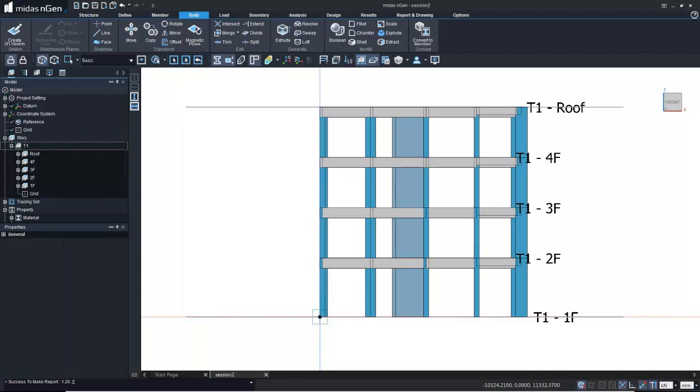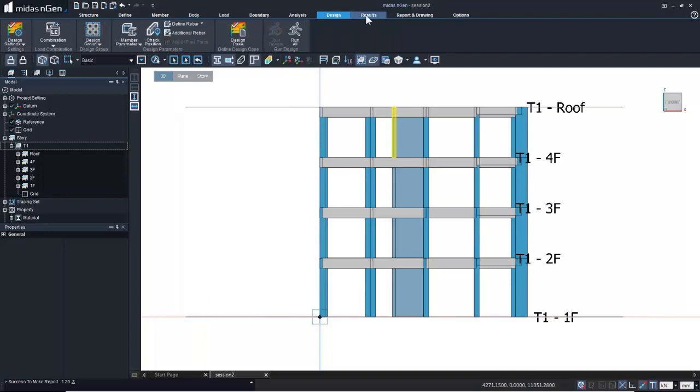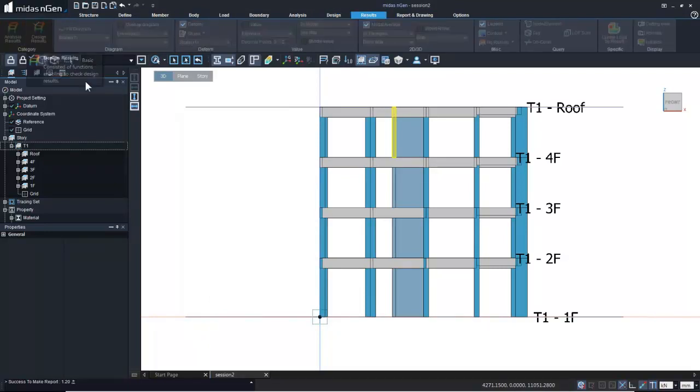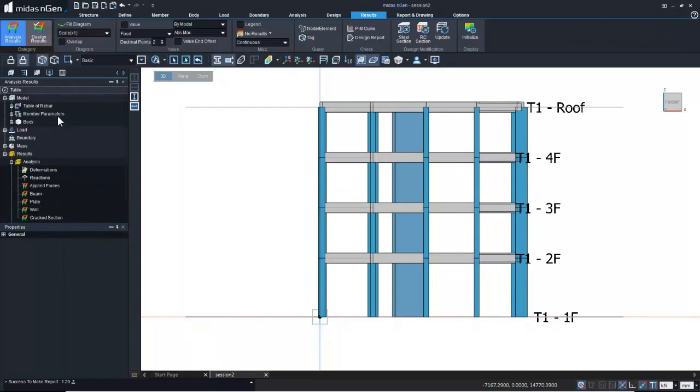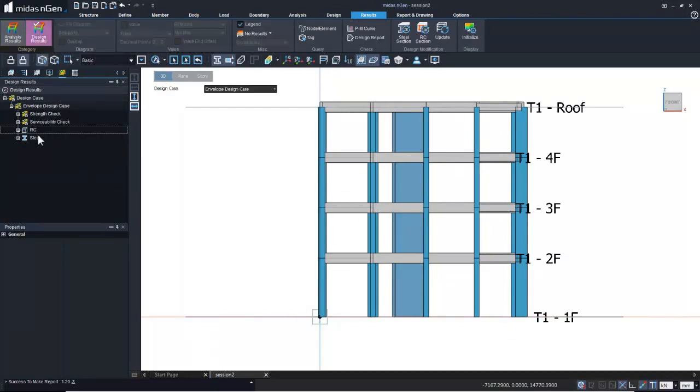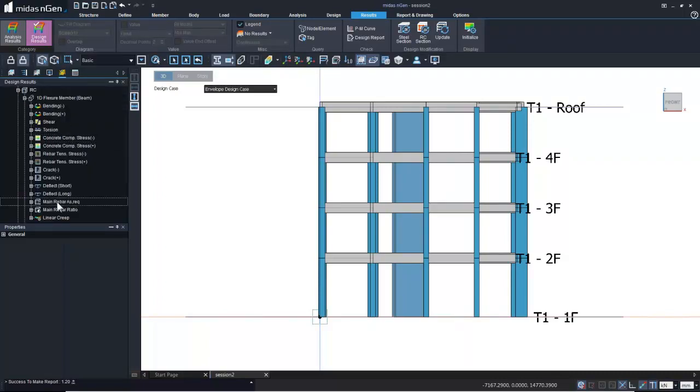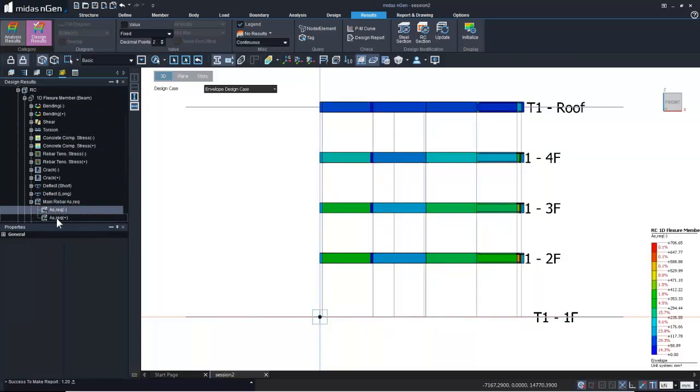All right, there was one question: how to understand the reinforcement required for a beam. That comes under the design results. So we are in the design results right over here. In the design results, you can take a look at the information from here itself. There is RC, and if it's a beam, then you can see the main rebar area of reinforcement required. This is the negative reinforcement and positive reinforcement required.